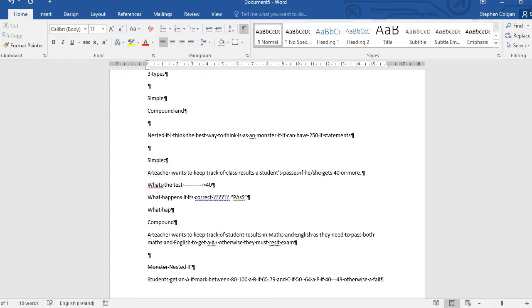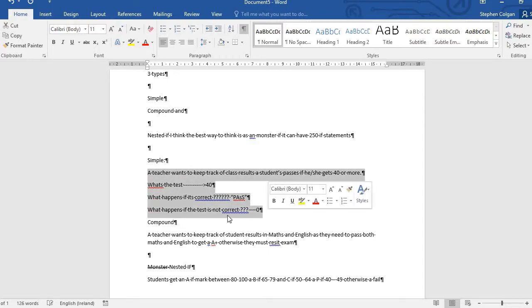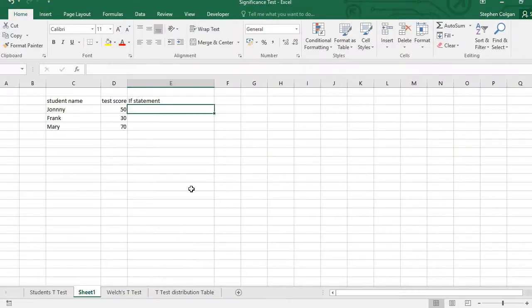What happens if the test is not correct? Again, they don't tell us, so we're just going to put 0. Okay, so let's take a break for a sec. Okay, so armed with this logic, we're going to hop to our spreadsheet. Oh, look at that.